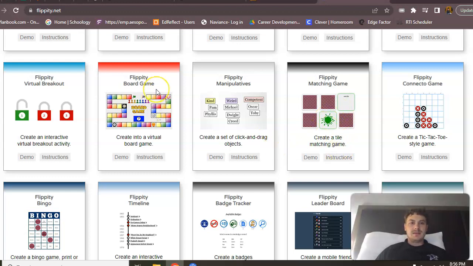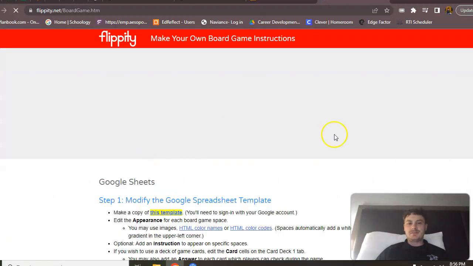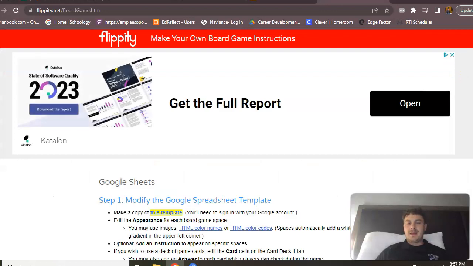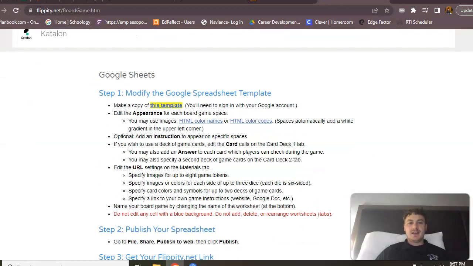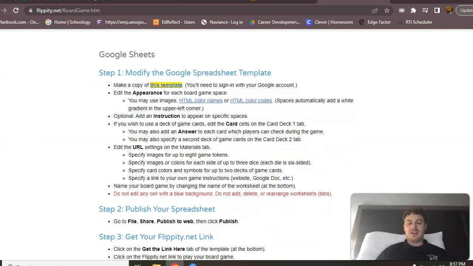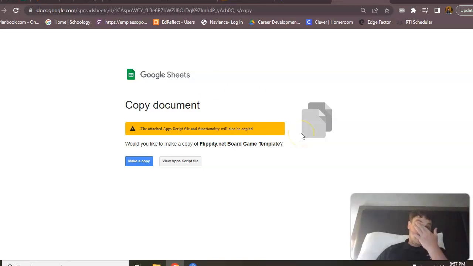So I'm going to start with this template here, the Flippity board game. I'm going to come on here, I'm going to click instructions. When I click on instructions, I get a page, and it's just telling me how to use the template. It says make a copy of this template. Once you make a copy of the template, you can edit multiple things. So right here, I'm going to go make a copy.